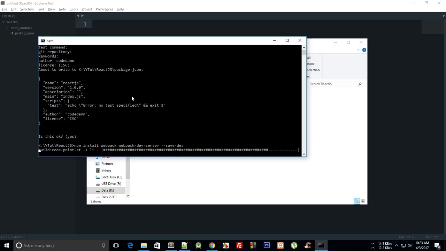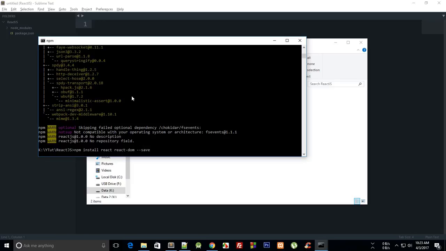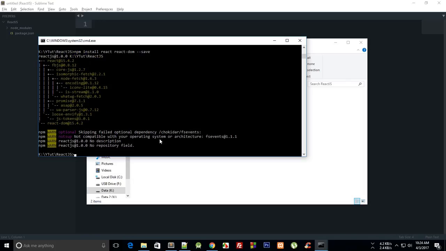Okay, it looks like it's going to complete anytime now, right? The next thing we need to do is install React. We can do that with npm install react and then react-dom, and again we're going to save it, right? I should have actually installed Babel with Webpack, because that's going to go in developer dependencies as well. But anyways, okay, we are done here as well.